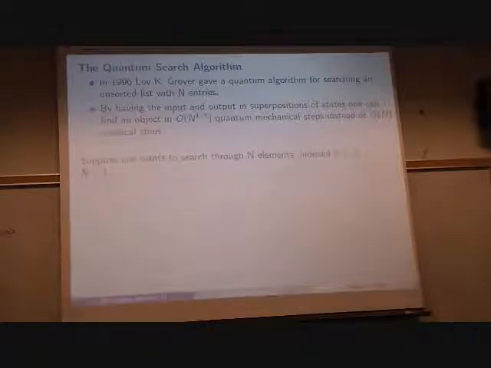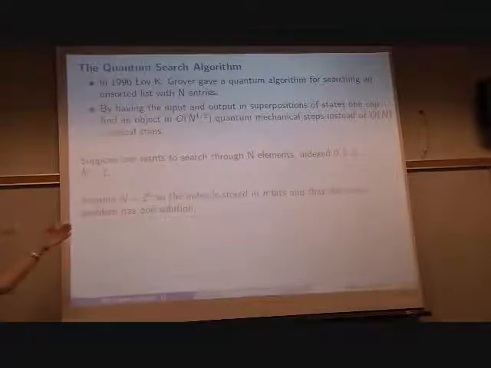And so suppose we want to search through n elements, and we index them 0, 1 through n minus 1. And we're going to assume that n is a power of 2. So the index is stored in n qubits or n bits. And then we're also going to assume that the search problem has one solution. It also works if there are multiple solutions, but just for clarity, let's just assume we have one solution.